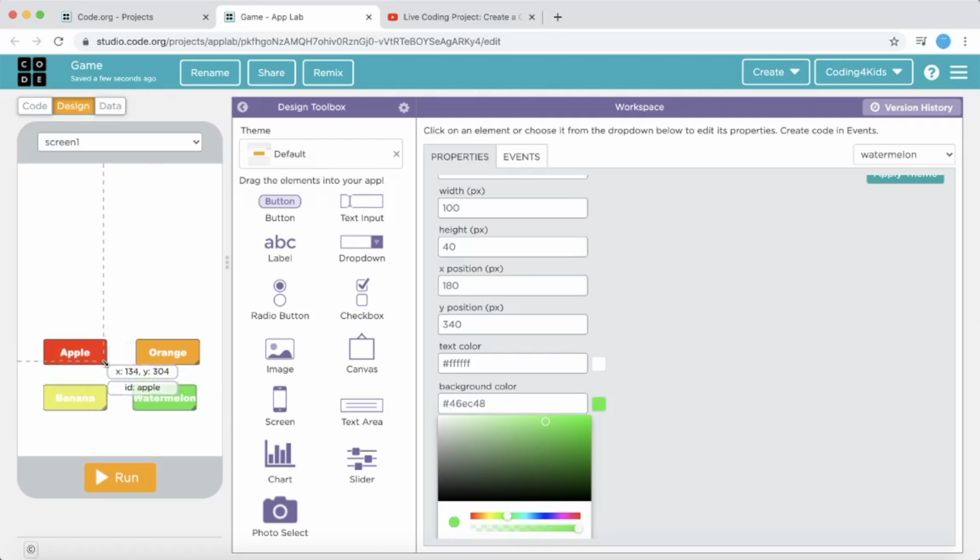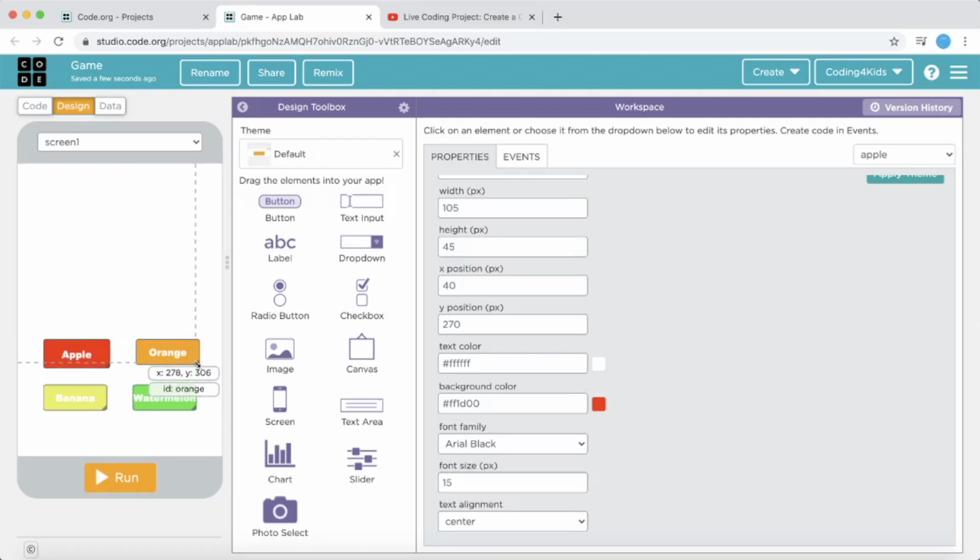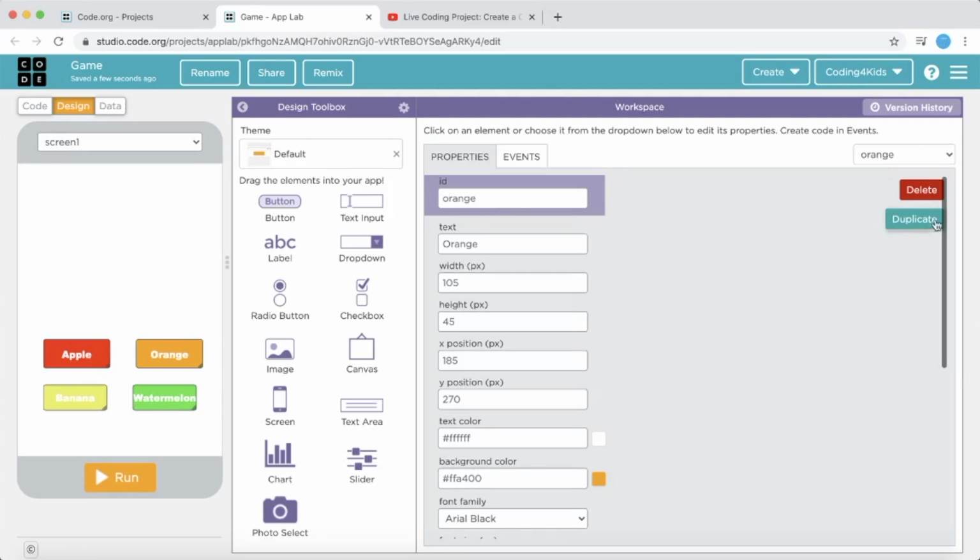Now we will resize the buttons just a tad bit, and we will drag them to their positions. I'll also be using this new feature called duplicate, where we don't have to resize our buttons each time, and we can just duplicate the button and change their names from there on. So I guess I'll put the apples here and maybe the oranges here. Yeah, I think that looks better.